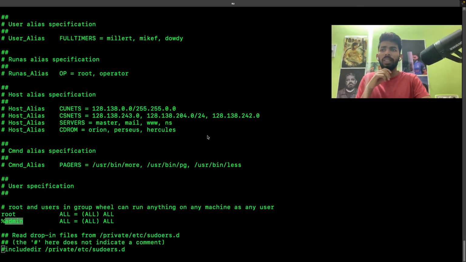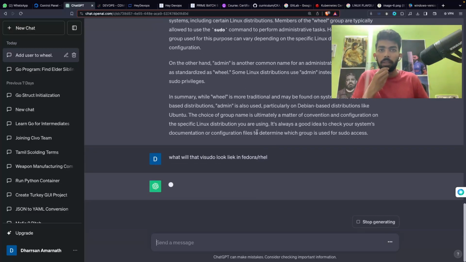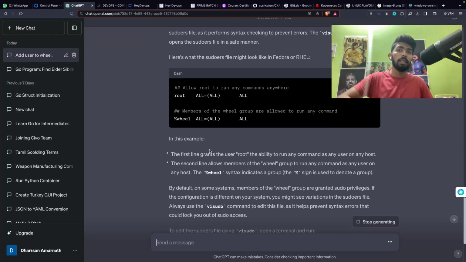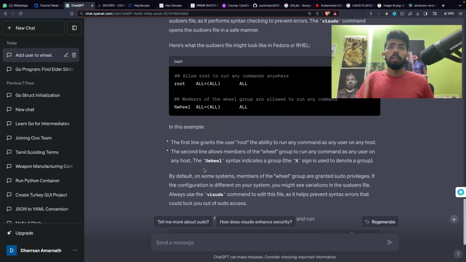Now let's go here and ask, what will that visudo look like in Fedora or RHEL? ChatGPT is saying that instead of admin, you will have wheel. Members of the wheel group are allowed to run any command. Okay, cool.